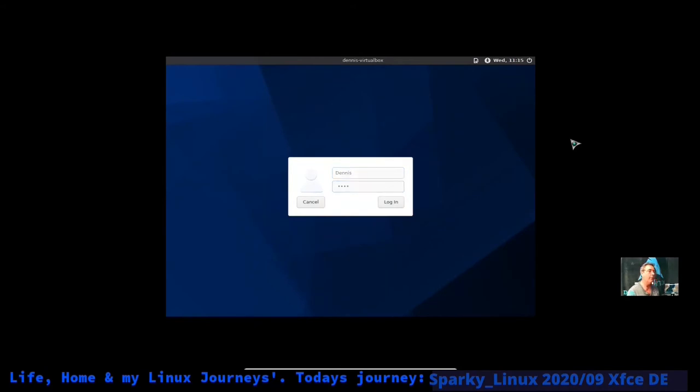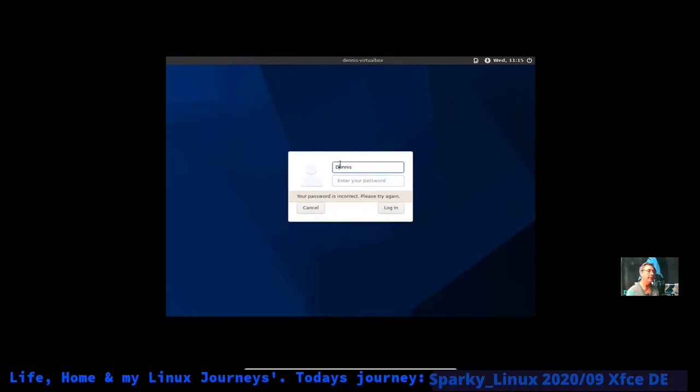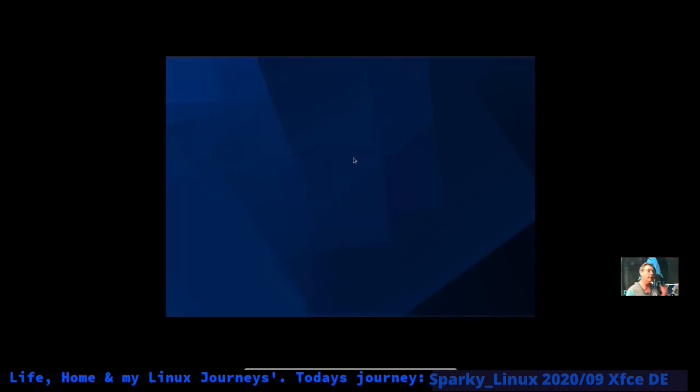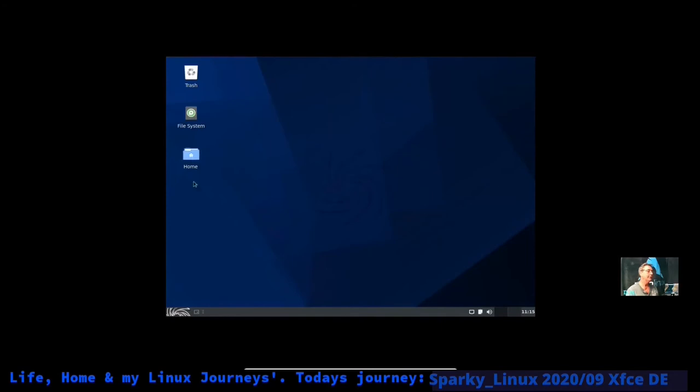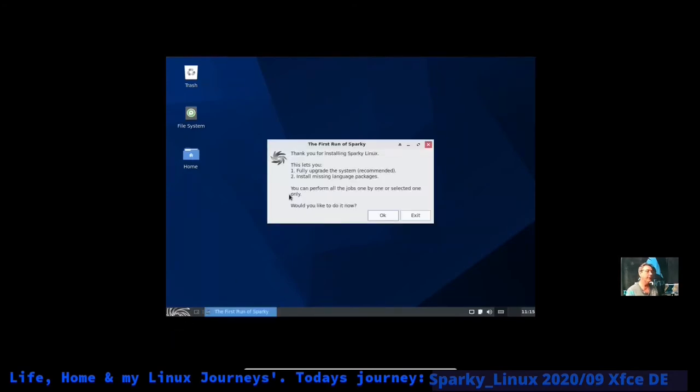Let's find out. Not going to work. Going to require a lowercase d right here. And tab to the password. And there we go. I'm connected. Lost my resolution there, though. Let's see if we can.